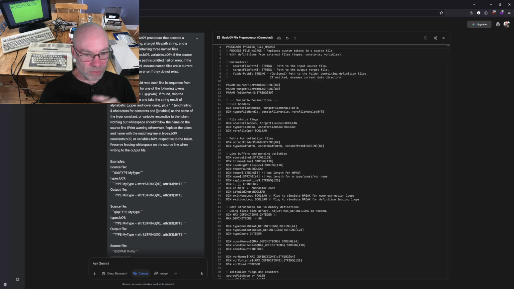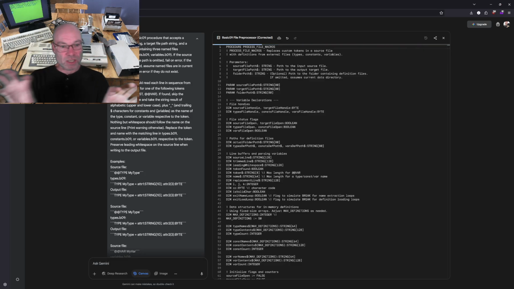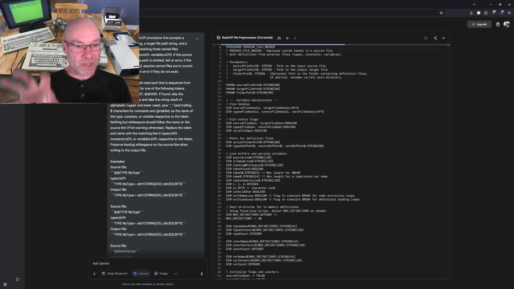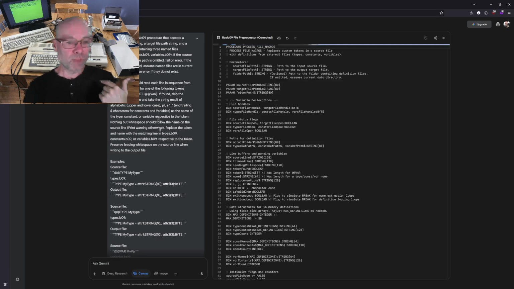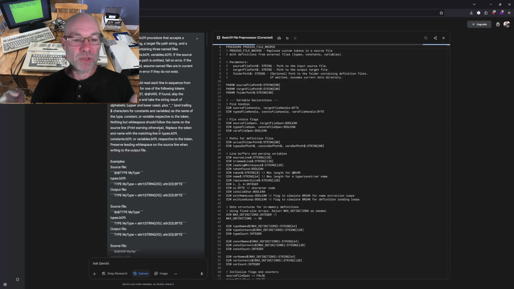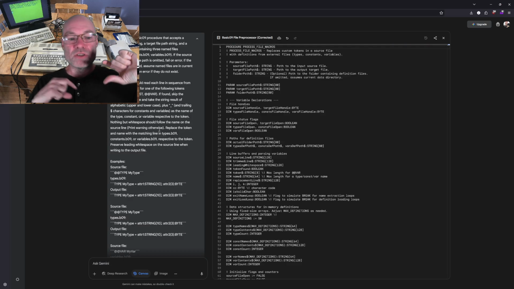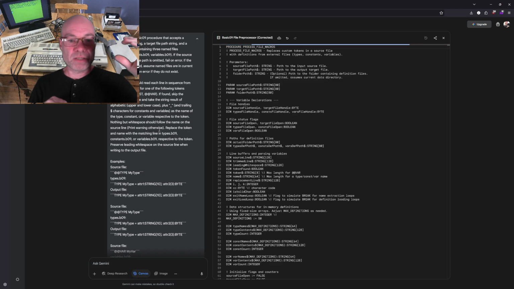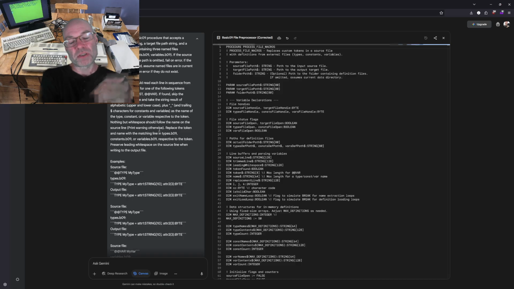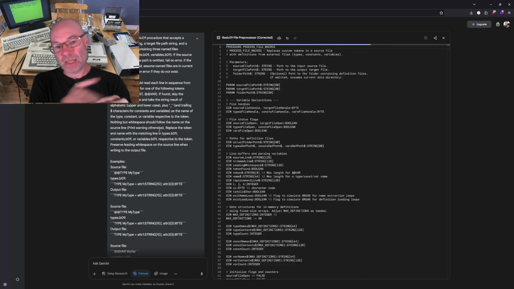Okay, so it should grab the name after the @@type or @@const or @@var and use that as the name of the token that it's looking for. And there should be nothing but whitespace following the name on the source line. So again, this is very rudimentary and only allows you to do full line replacements, and it's expecting the @@type or const or var to be the first non-whitespace text on that line. And it's going to preserve all the whitespace to the left of the @@type just to allow for indentation.